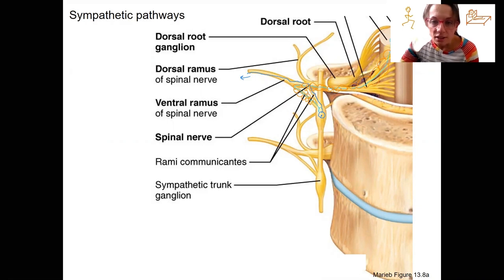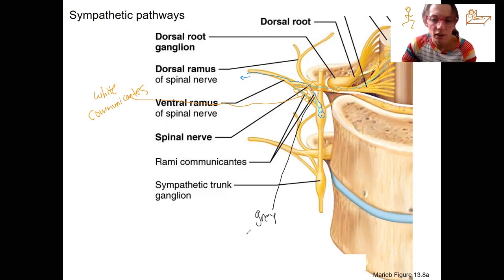So what this means is this rami communicans right here, with the greenish neuron inside and the myelination, is going to be our white rami communicans. And our other one here is our gray.